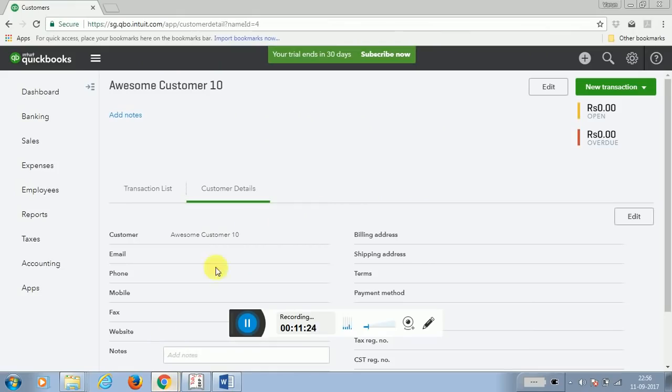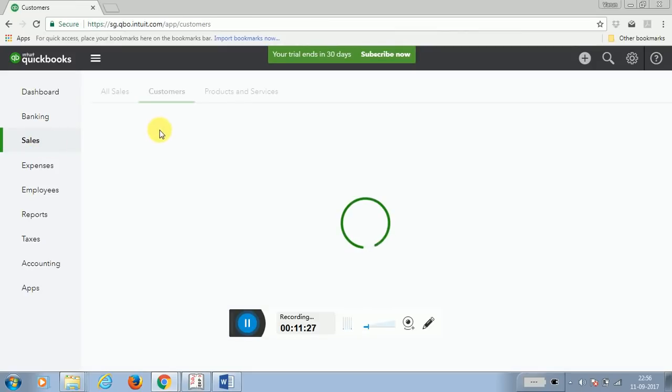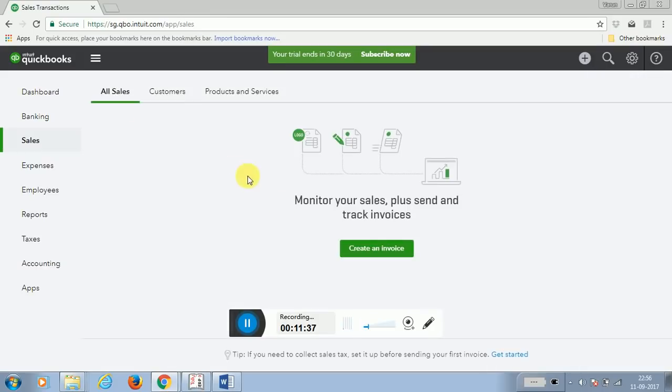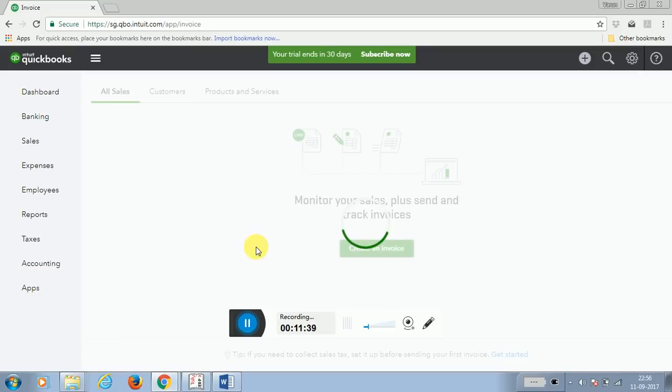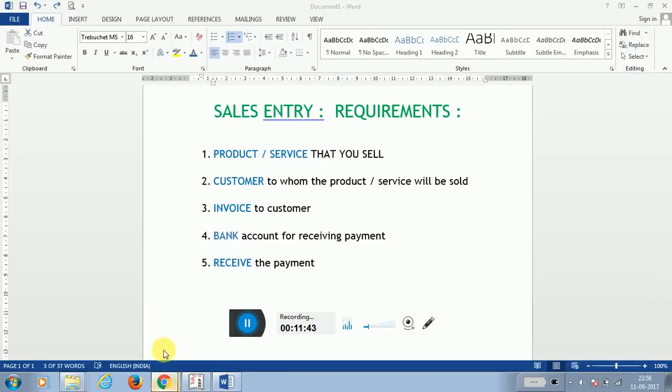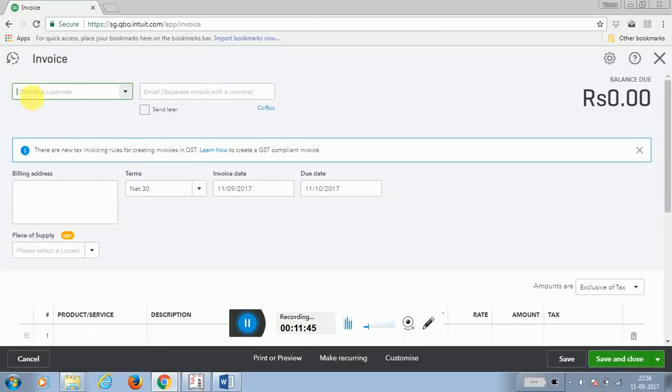Now we have to invoice the customer. So we go back to QuickBooks again. This is the awesome customer added. So we go to sales entry, and this customer's details should be mentioned here. Now there's an option of going here, all sales, and you can create an invoice. This is the important part. This is step number 3, that we are invoicing the customer. So you can choose a customer. Oh, there it is, awesome customer number 10. It simply pops up. This is the email ID.